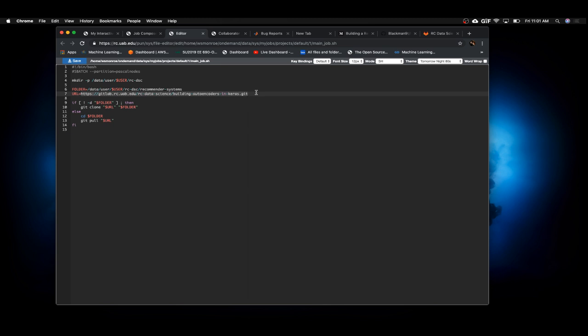And then here we go. Okay. So his repository has a very general name, machine learning, and we're gonna put it in a folder called recommender systems, because that's what we're interested in.